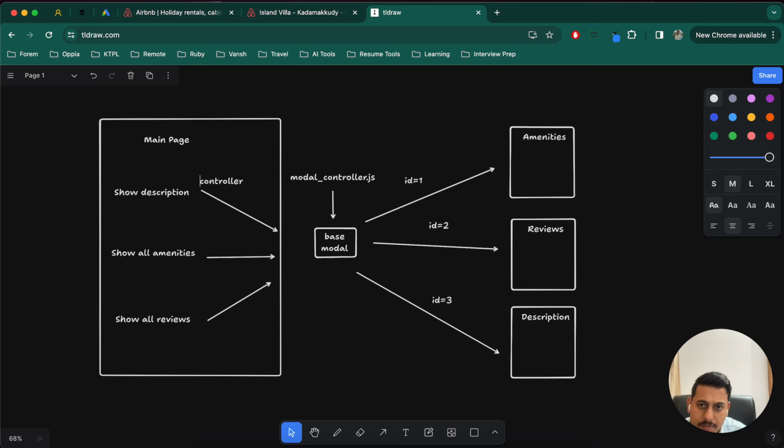Or maybe just description model, description controller. Similar to this, we'll create an amenities controller also, so that we can use it not just for showing the model, but if we need something else, we can do that also.